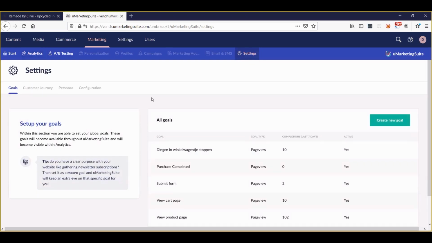Here you have some configuration options. At this moment, only the goals, but we're working on the customer journey and personas. But for this moment, look at the goals, because we need goals to get the uMarketingSuite working. You can't do any A/B testing without goals, because if you create different variants of your website or your web page, you need goals to measure which variant is working better. So goals is a really important part of the uMarketingSuite.